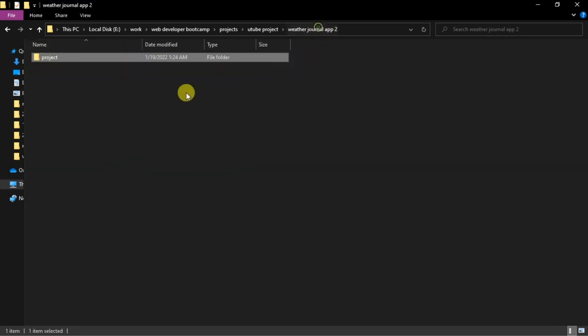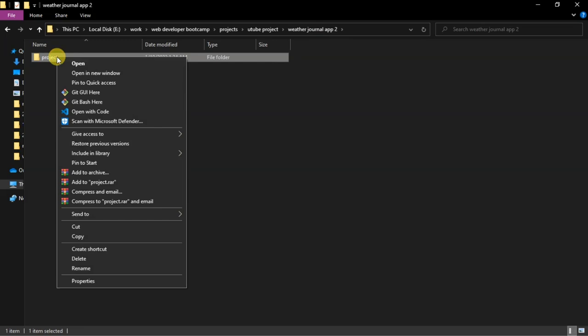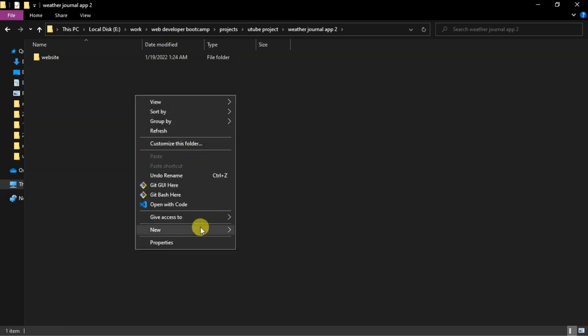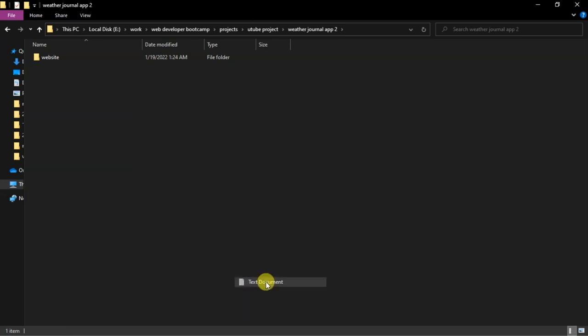If we look here, these are all the files that I need. I will just rename it to website, because that's what they call it in Udacity. And the only other thing that we need is a file called server.js, to launch the server.